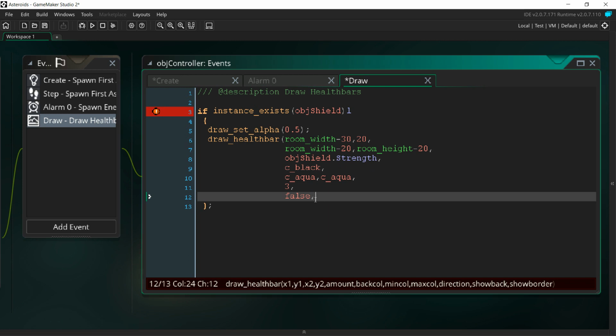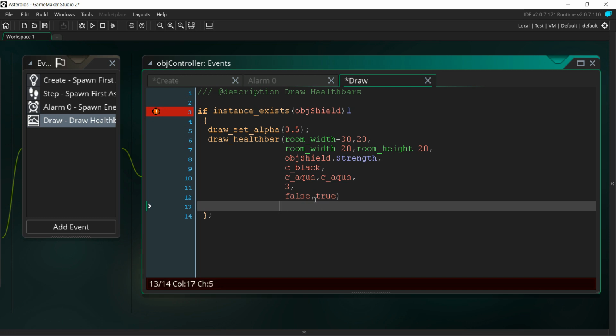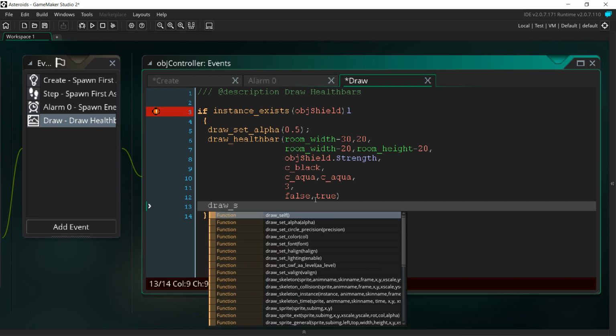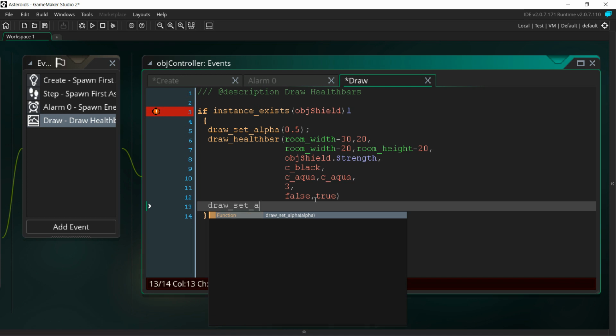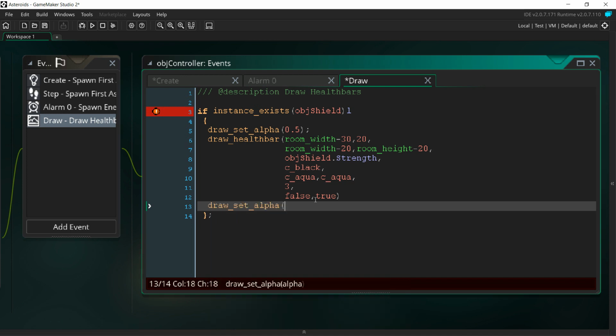This black background for the health bar is going to be drawn. I'm saying no. And then the last thing is show border. What this does is draws a black line around the active part of the health bar. So if it's at 50%, it'll have a black outline around the 50%. And then I just end it with a parenthesis like that. And the last thing I want to do is go at the beginning here again and set my drawing alpha back to 1, just in case something somewhere along the line needs to get drawn again. I don't want it being drawn at half speed.